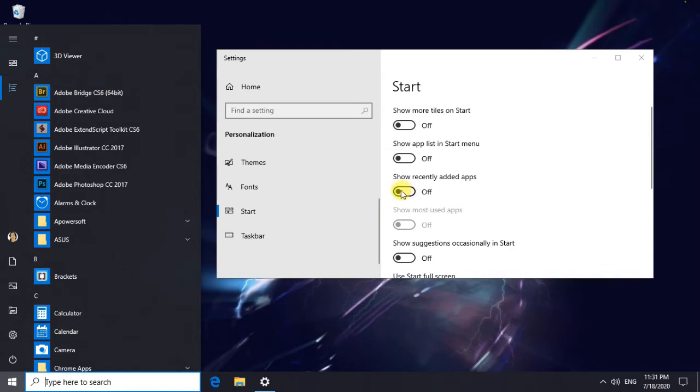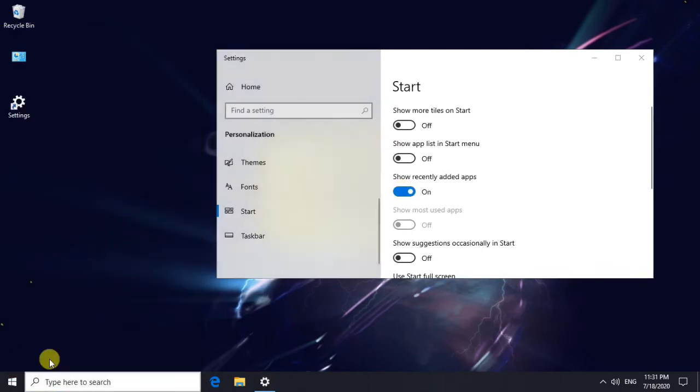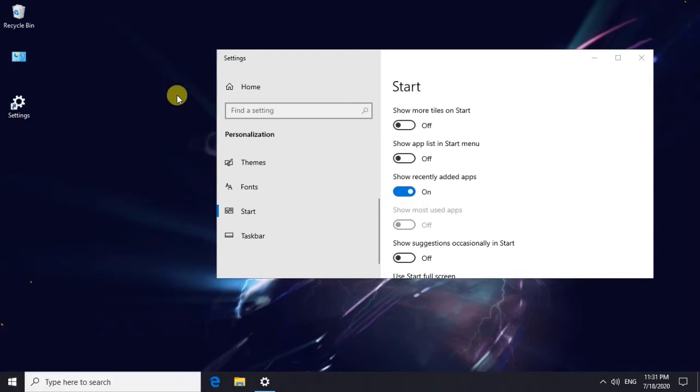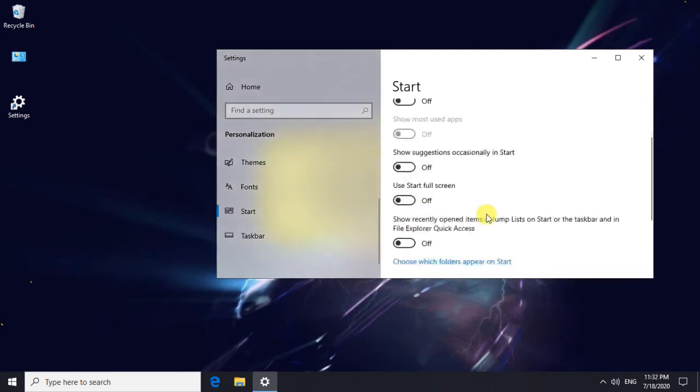If you switch this one on and go back and see the Start menu, now you can see Recently added apps. Whatever apps I have used or installed are shown in this list. So you can enable this option in order to see whichever apps you have installed or used recently. For me, I will keep it off.